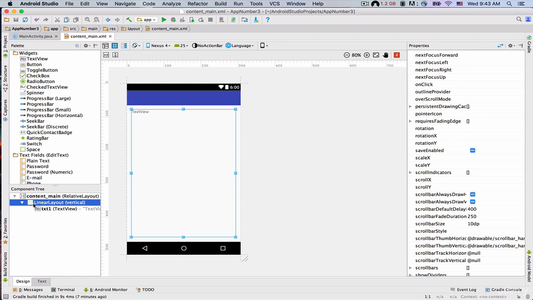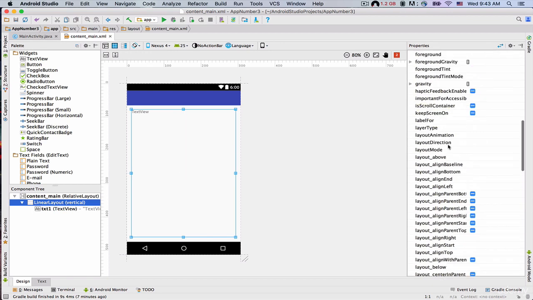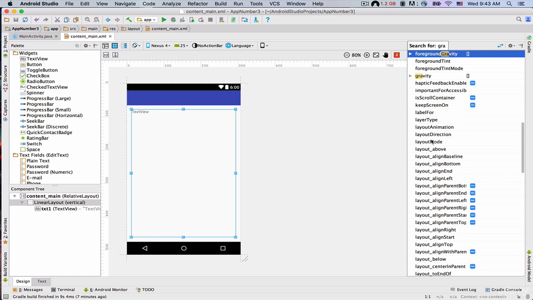So let's select this linear layout vertical inside this component tree section. Let's select this linear layout vertical. And now I can actually find the gravity attribute here. So this is the gravity attribute. And if you want to search for it, just select one of these properties and just type in here gravity. Okay, and this is the gravity attribute.